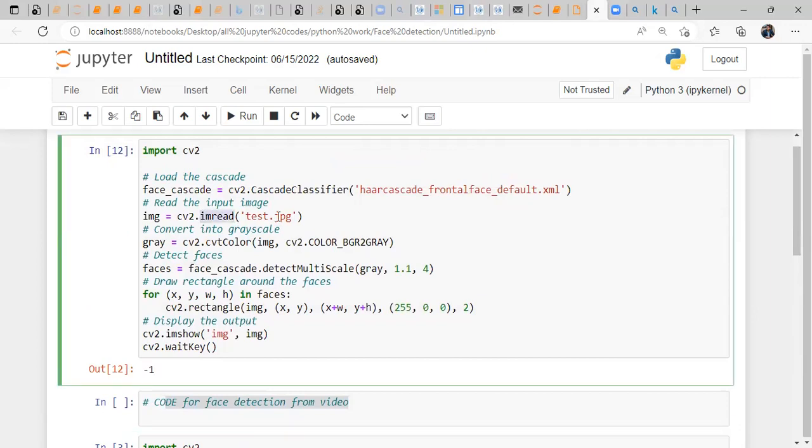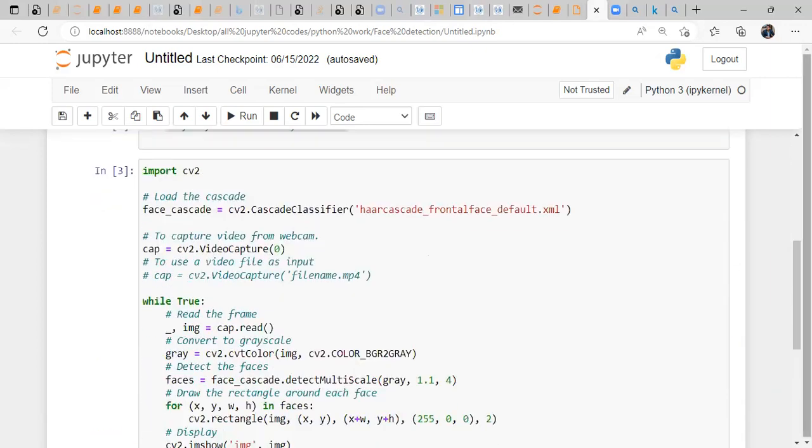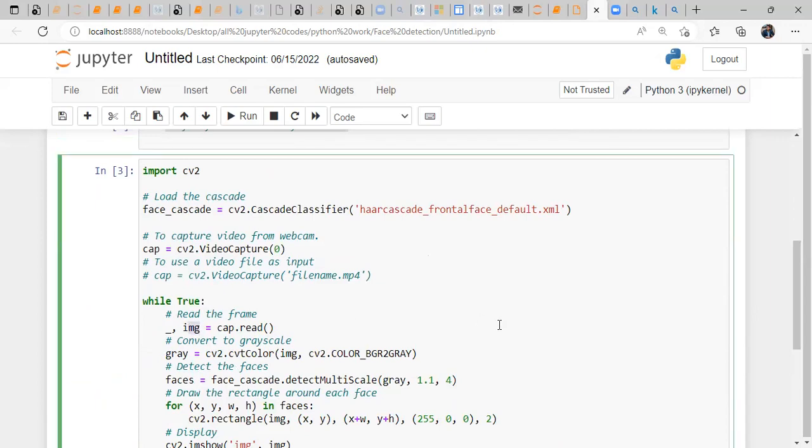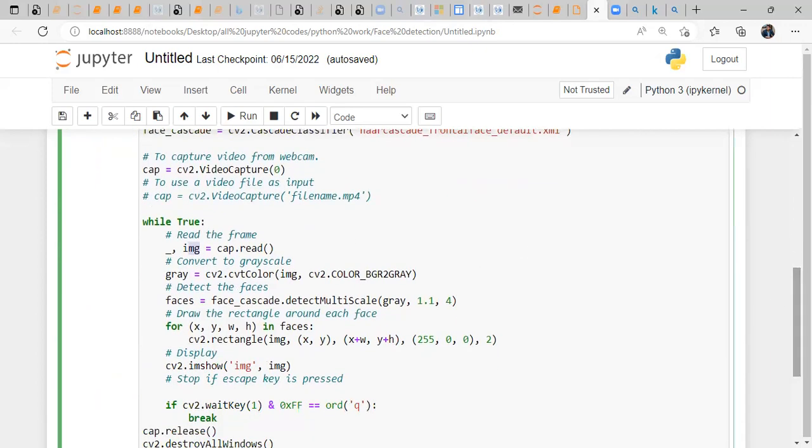Like in the previous code I showed you cv2.imread, where I read the image, but now from here I am reading the frames. So we are reading the image frames from the video. A video is actually just a combination of frames, pixels. So that's why I used the while loop to continue frame after frame again and again.